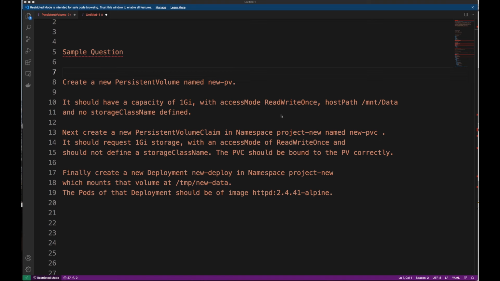Okay, so I thought we should run through and solidify what we already learned in the previous demo. So I have a sample question here to go through with you guys. We need to create a new persistent volume named new-pv. It should have a capacity of 1 gigabyte with an access mode of ReadWriteOnce. It should be mounted on the host path /mnt/data. There is no storage class name to be defined.